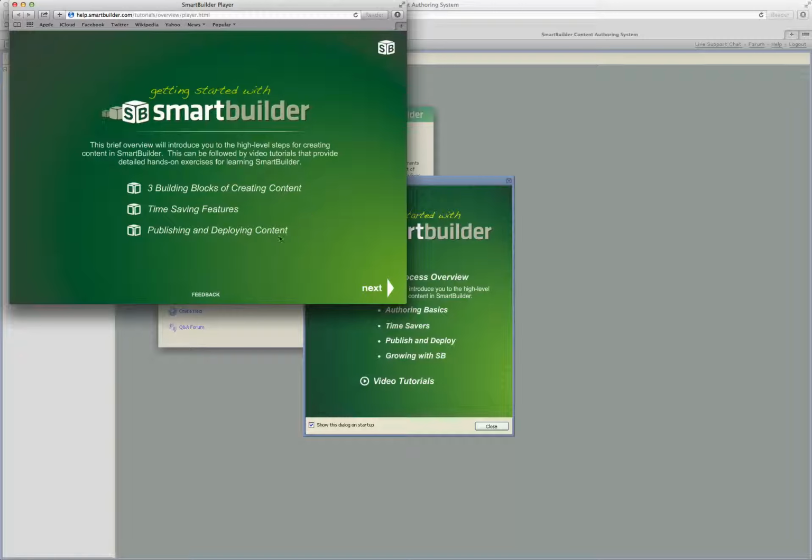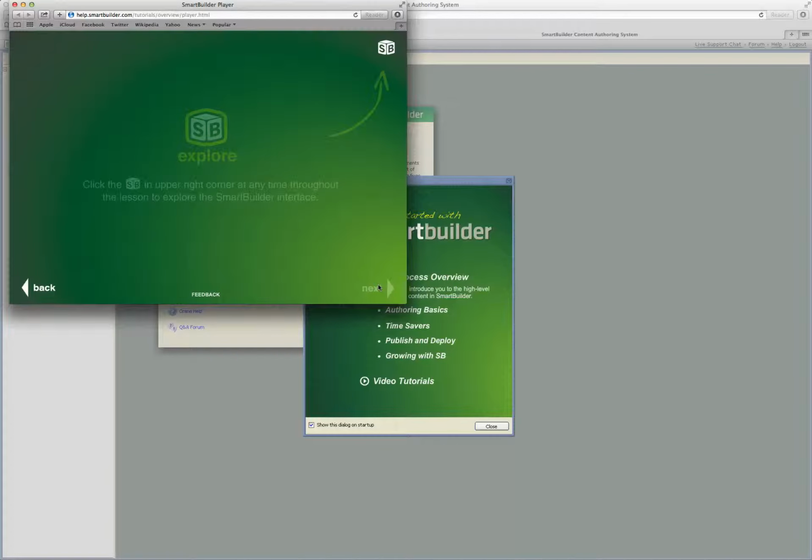The interesting part about this is that they always provide objectives of what you will learn at the end of each guide. For example, the first one will be about authoring basics, time savers, publish and deploy, and growing with SB. If you go into more detail, it will show you the components that you will be finding. So I will be clicking next. And it is very directed, so it will show you where to click.